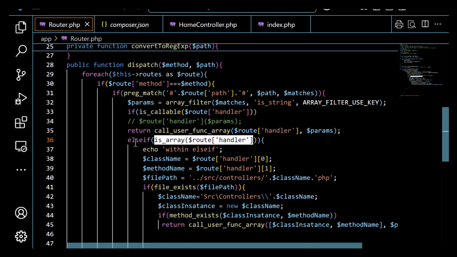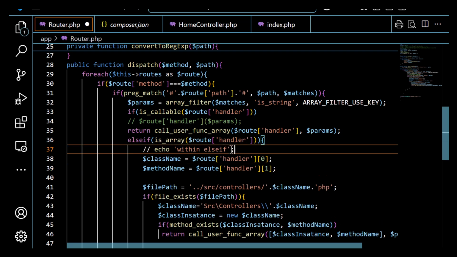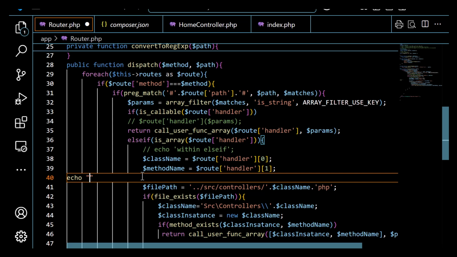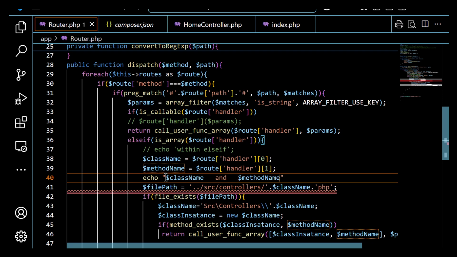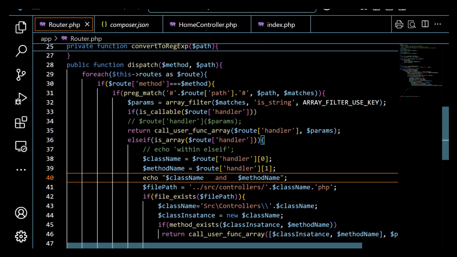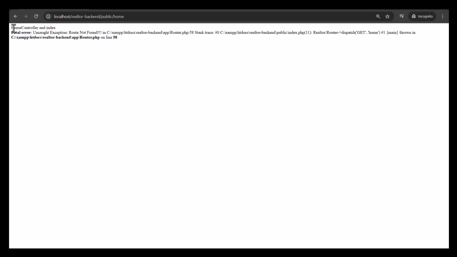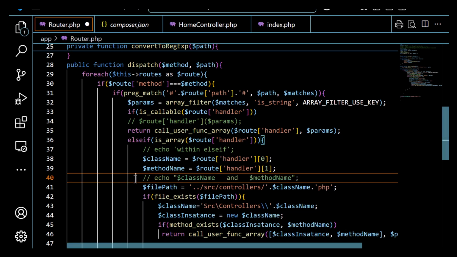Okay, so class name is route handler index 0 and this is index 1, should be fine. Let's comment this and echo class name and method name. Let's see what we are getting over here. Home controller, this is fine, and index, that's also fine. Okay, let's comment this out.